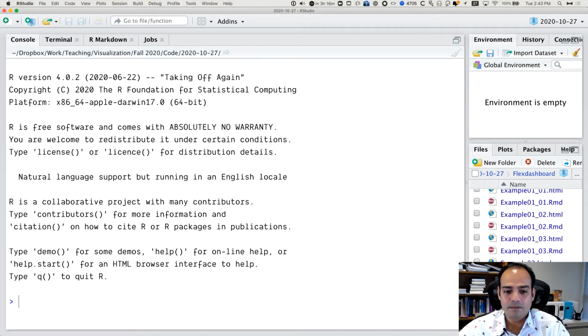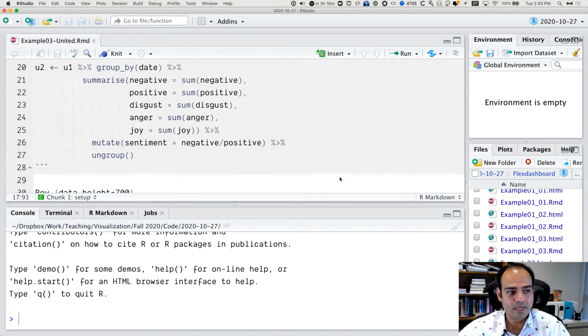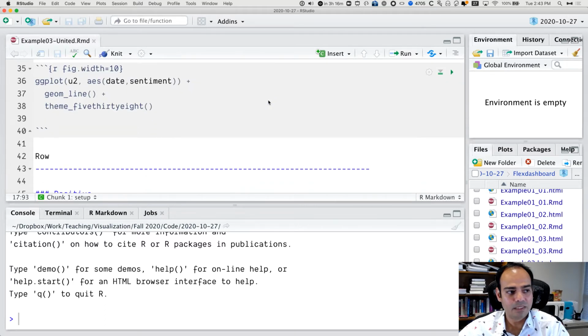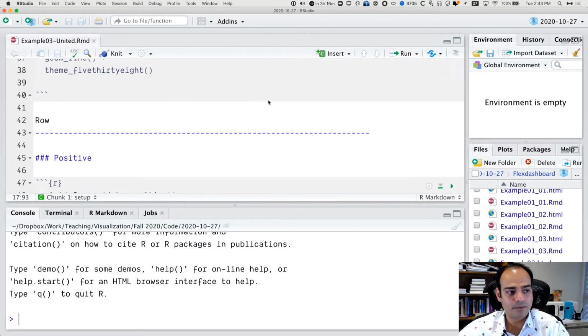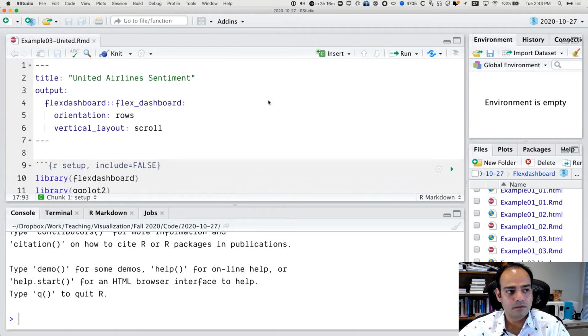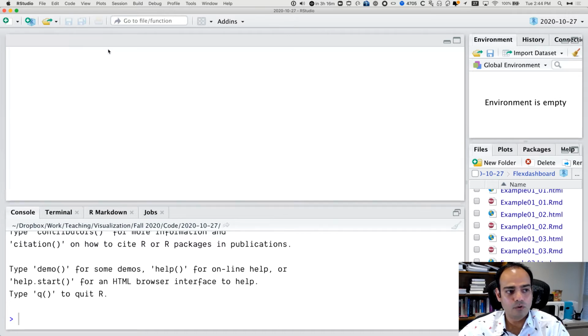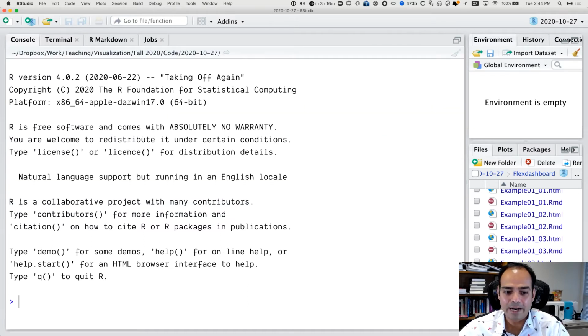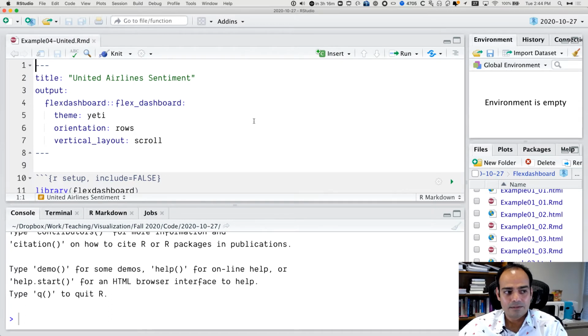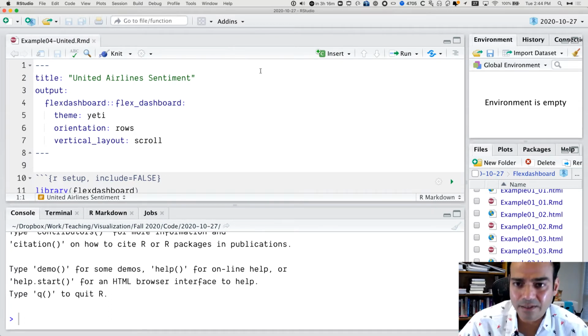Here, let me check where I used tabs. Maybe in the last one I used tabs. Yeah, so open the file titled example04-united.rmd, last file. Okay, it is example04-united.rmd.